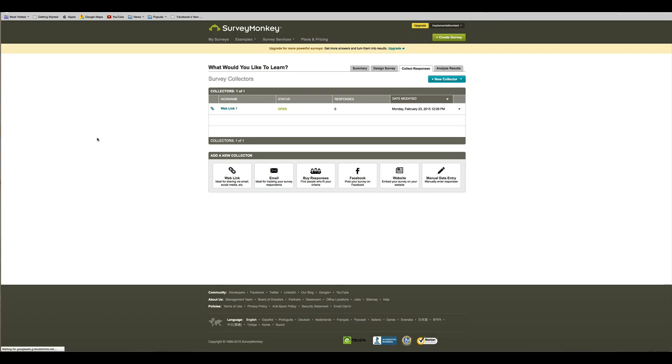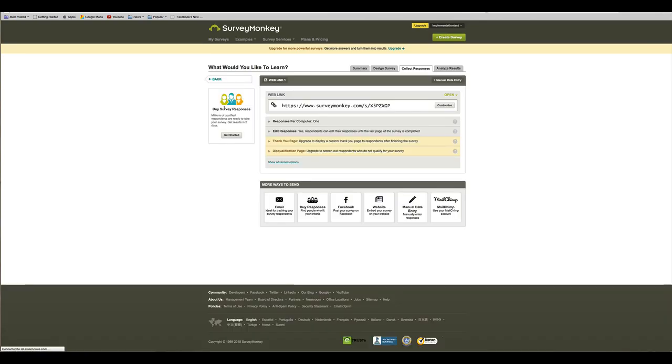I've already done this, so what you will see is you'll have the ability to collect it through different things. You're going to want to select web link, and this is what you see. So what we're going to do is we're just going to click here to edit that, and you will paste in the thank you page, which is your VSL. That's how you do that.